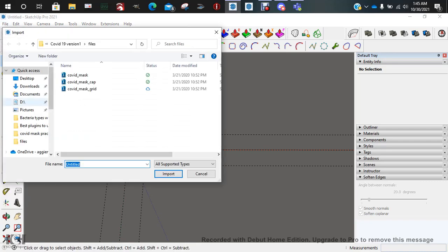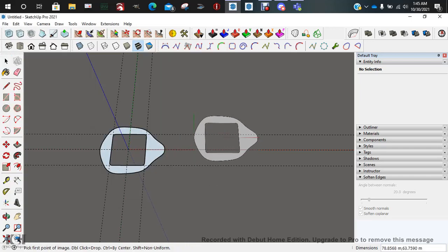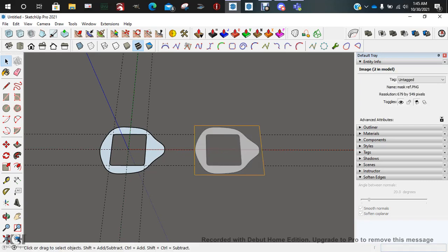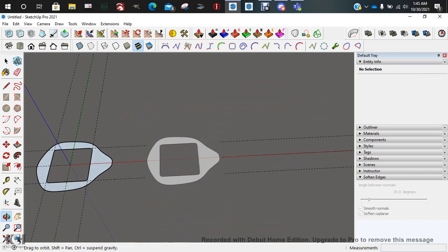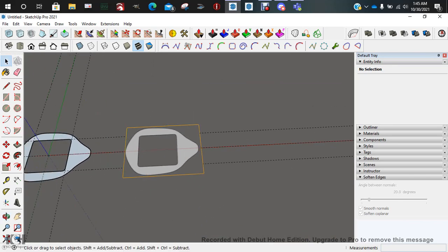So I'm going to go to import and go to wherever my picture is. Actually, I just took a screenshot. So here's the original. You can see part of the mask, and I traced that and created this. And now I'm going to use this as my reference. So it's roughly right about there. And we're good. Okay, so what we want to do is make sure that this is scaled to the right dimensions.